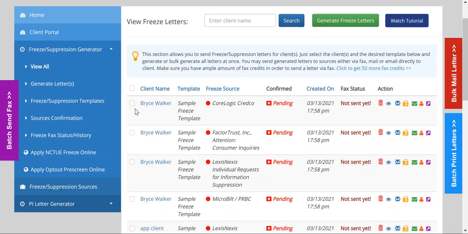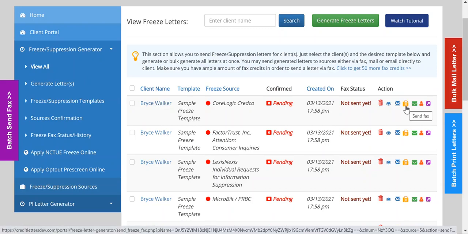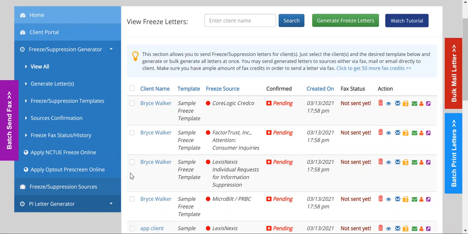You can go to that source, click it, highlight this source, or you don't even have to check it. You can just go straight here and send that fax again. Or you can select multiple ones and do batch fax again. So this is a way of being able to fax all of your letters to these sources.